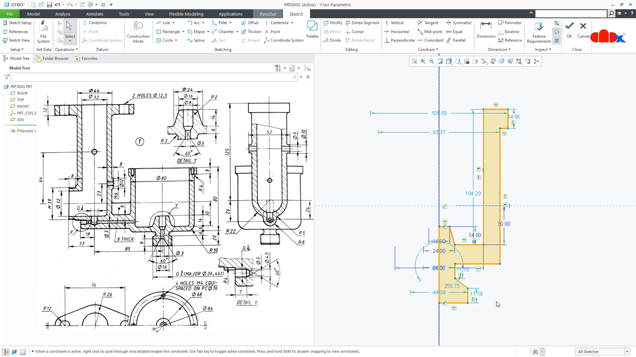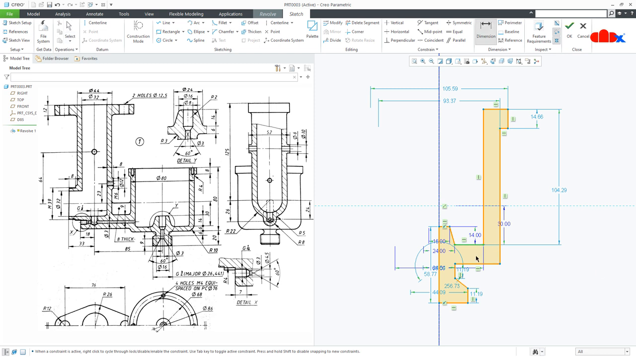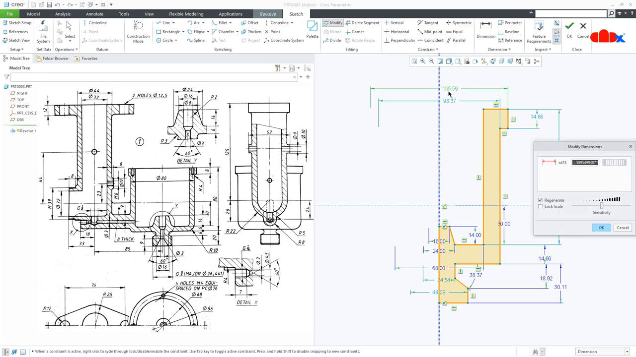Now to modify these dimensions, first place all the respective dimensions one by one. This dimension I need, this dimension I need, this is needed, then this is needed. Then here I have one equal constraint, which I will simply delete. Then I will add a dimension from here till here, this is needed, then this dimension is needed, then this dimension is needed. Then this is the angle I need. So these are the dimensions we need. Now simply go for Modify and start selecting all the dimensions one by one.